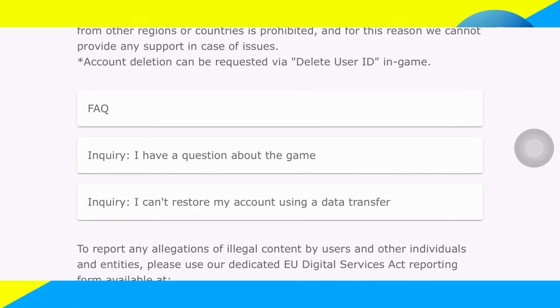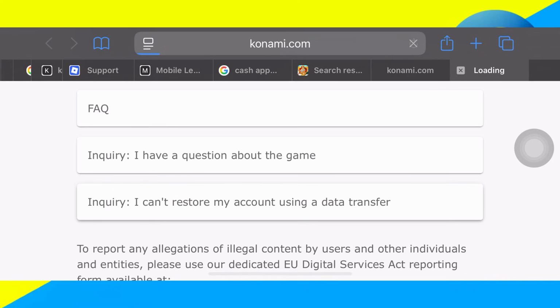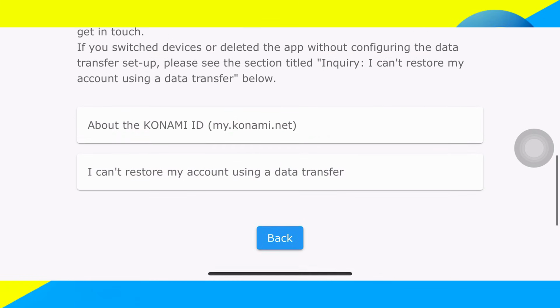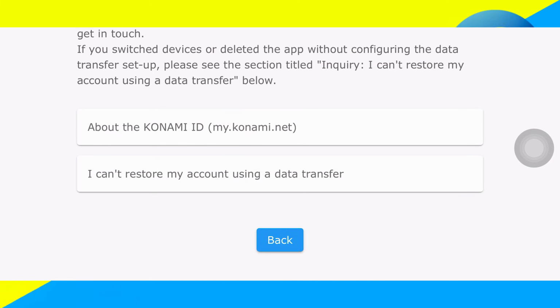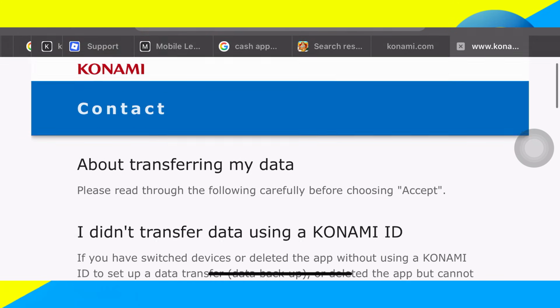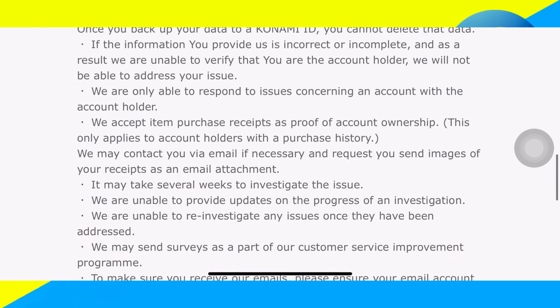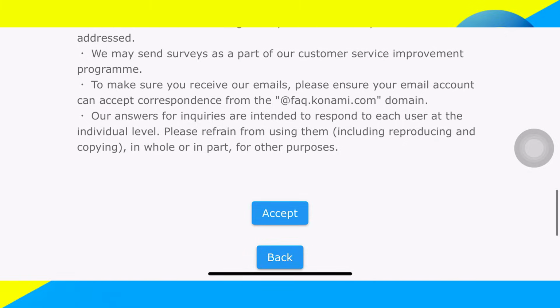On this support page, scroll down until you find the option that says, "I can't restore my account using a data transfer." Tap on that option, and then scroll down again and choose the same option when prompted. Now hit Next to continue. You'll be taken to a new page with detailed instructions. Carefully read through all of the information, scroll down, and tap Accept option.